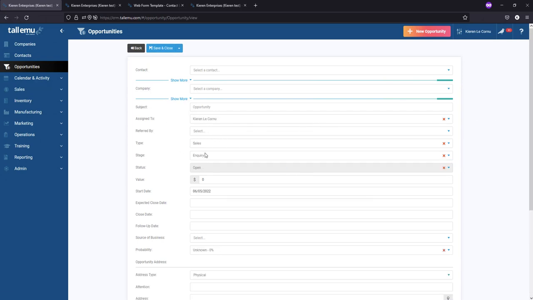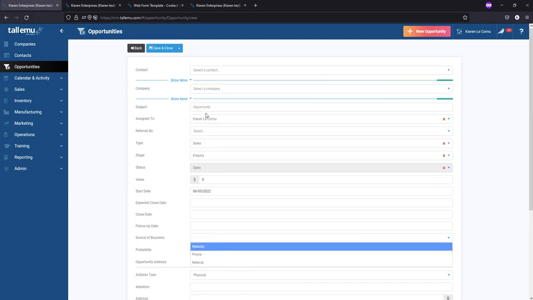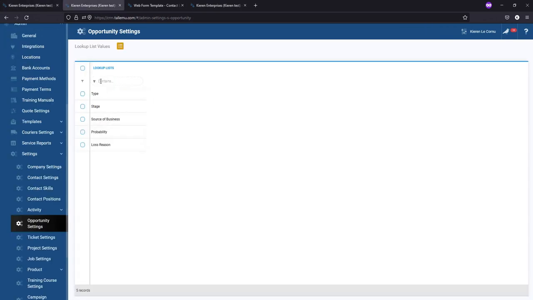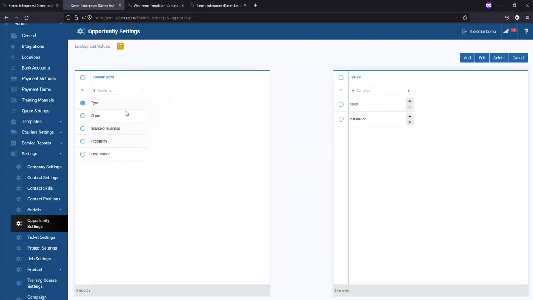So we have a type field, we have a stage field, we have a status field, we also have a probability field, a source of business, and who the record can be assigned to. So what we can do is change these options to suit our needs and our terminology. So however you currently segment your lead pipeline, you're going to want to input that information into CRM. So that starts with coming up with different types of opportunities. So you can basically have different areas of your business or different types of inquiries that you're adding in here.